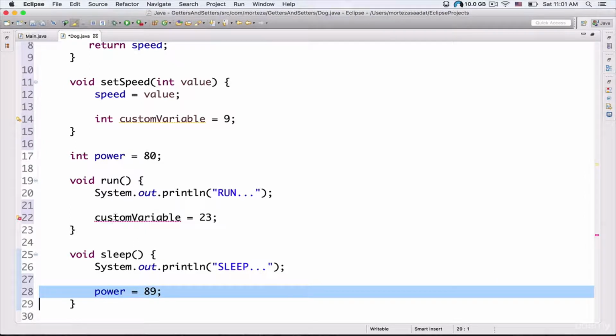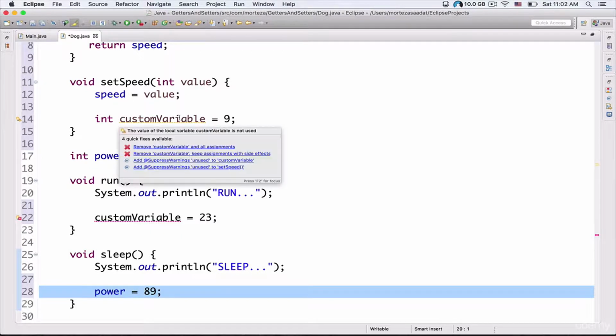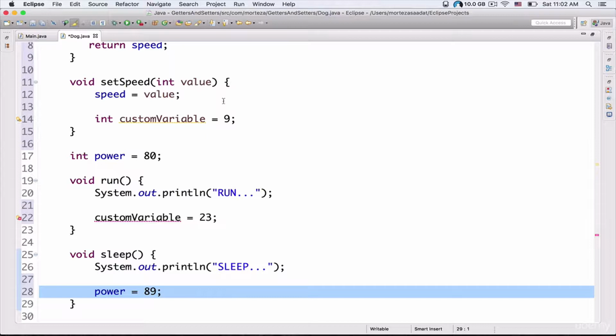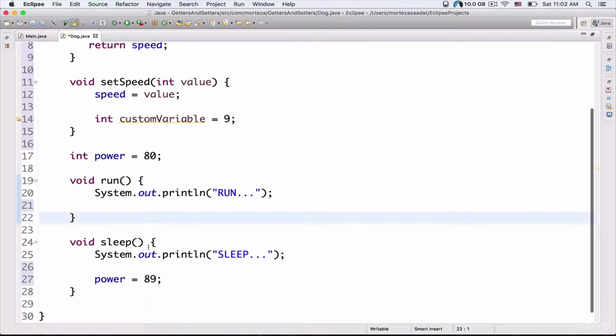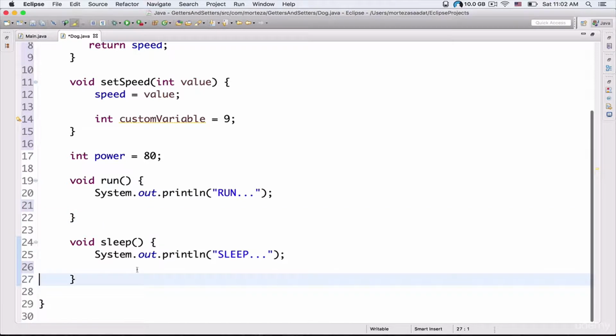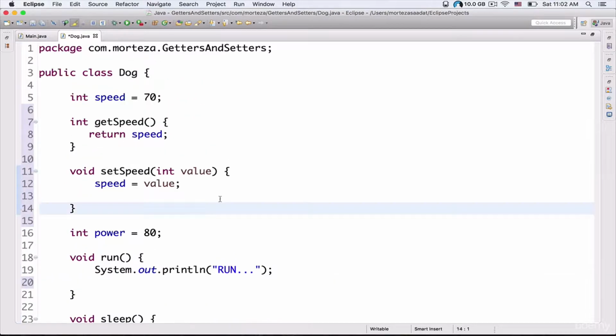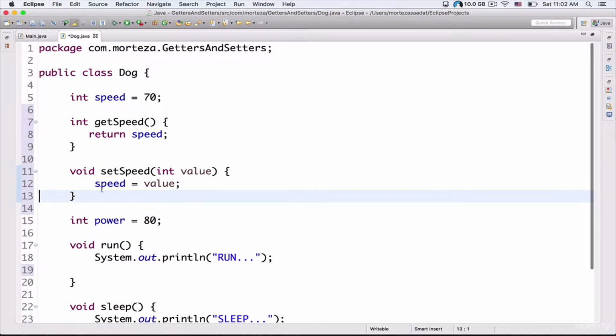But here we cannot access this variable that is created inside this set speed method. These kinds of variables are local variables because they are local. So hopefully that makes sense. Now let me delete these lines of code here, because I wanted to explain the concept of local variables. And as you can see here, this is our setter method.